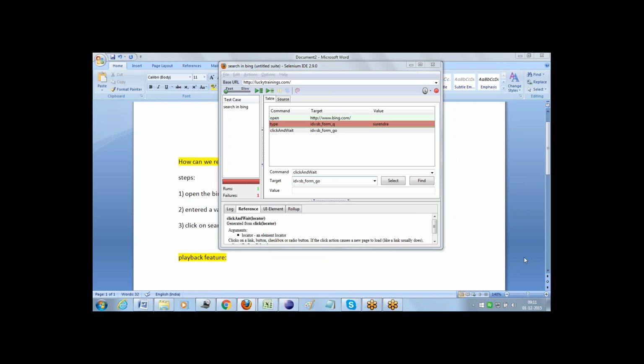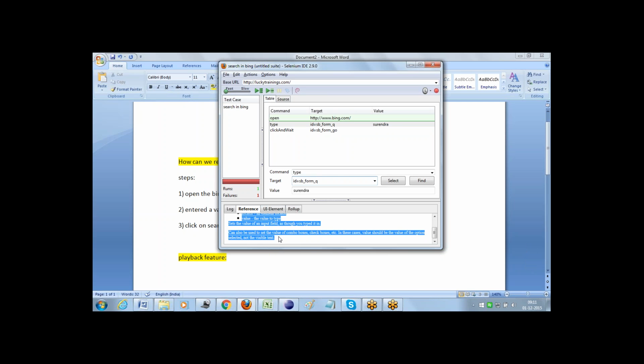Okay, that's fine. See, one more small option available in Selenium IDE is the reference tab. Whenever you place your cursor on any command, you can see the reference tab getting highlighted and the information on it getting displayed. So the reference tab is used to provide information about any specific command.